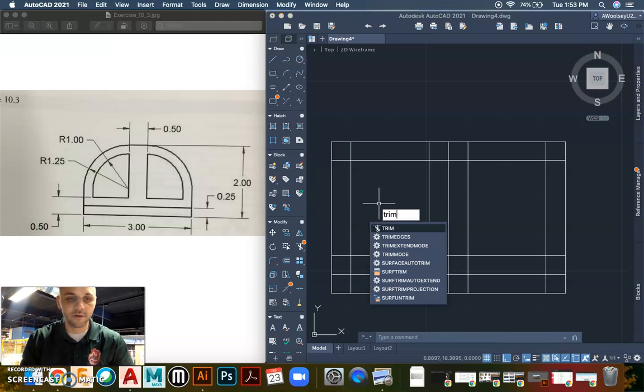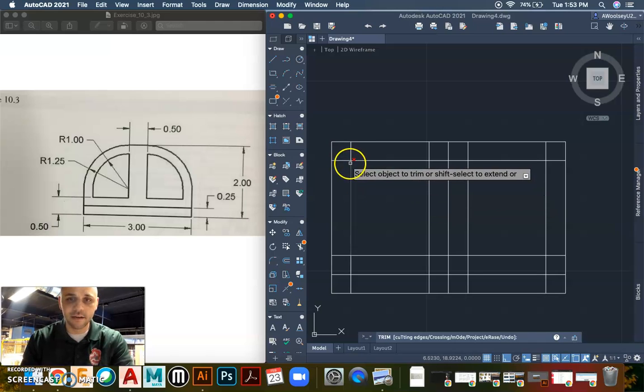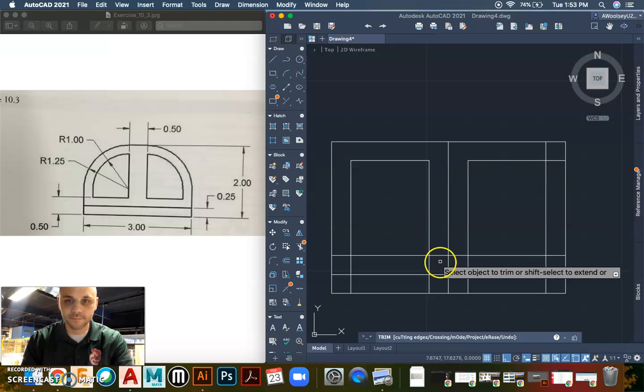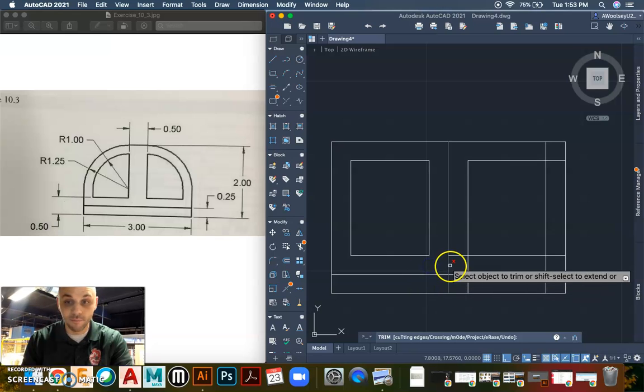So I pressed enter or escape to get out. I type trim, hit enter again, and now I'm going to trim away some of this nightmare of lines here, so it can start to look a little bit more like the drawing we're trying to make here. Okay, so I'm just trimming away what I don't need, which is a lot.